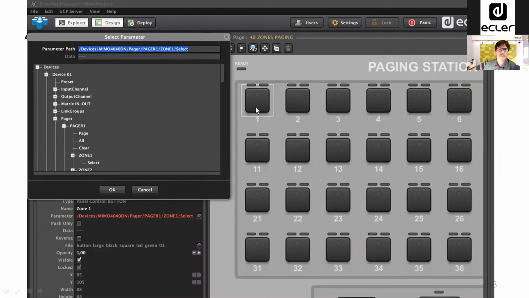And each and every button points to a pager. So here in this example, you have a UCP, and we have selected this button, and this button points to device number 1. Pager 1, zone 1, select. So you've got that selection in there. So once you push here in deploy mode, zone 1 will be selected. So we have done this for each and every button and each and every LED.